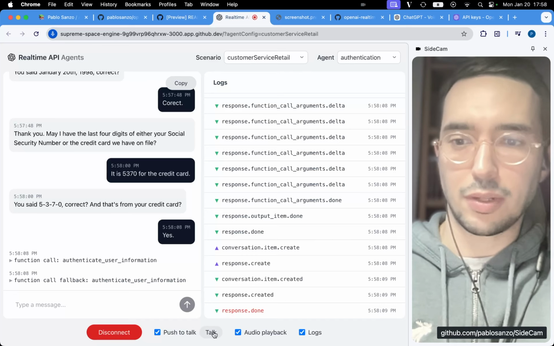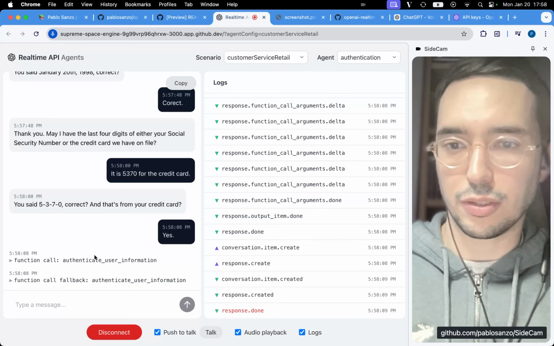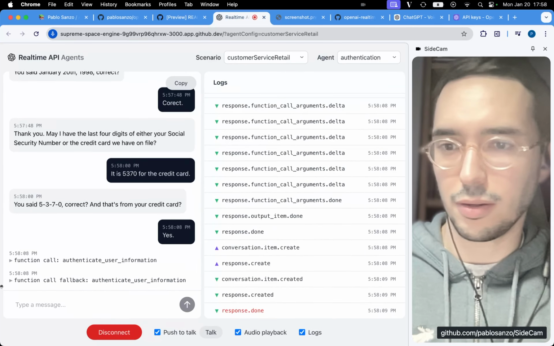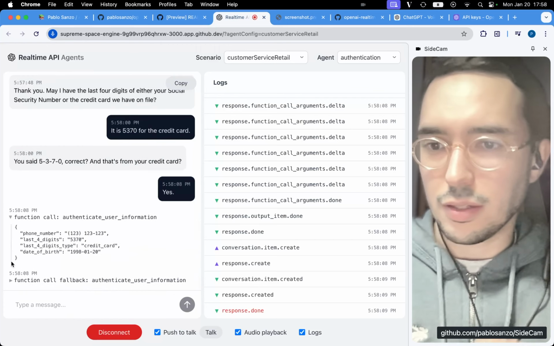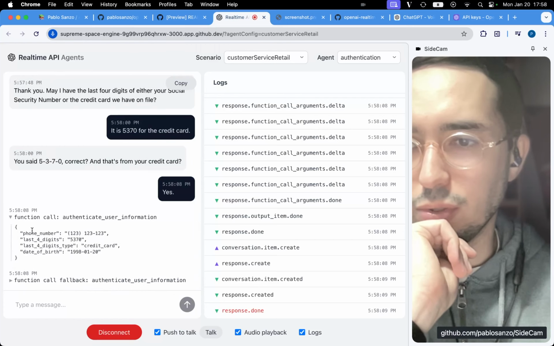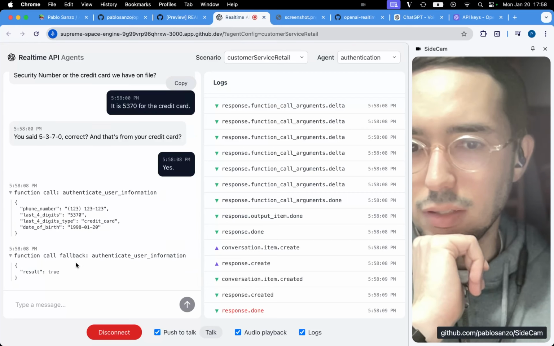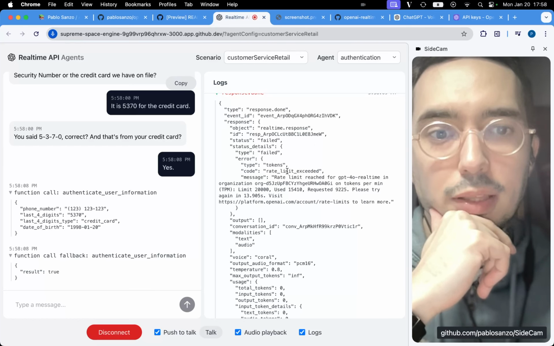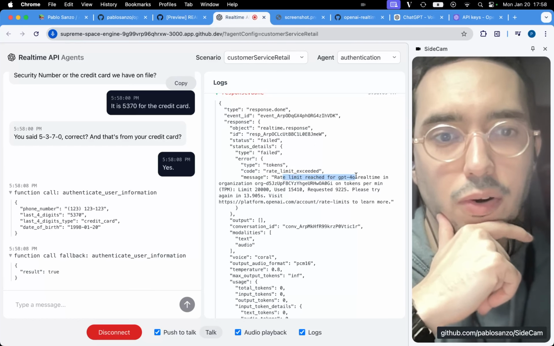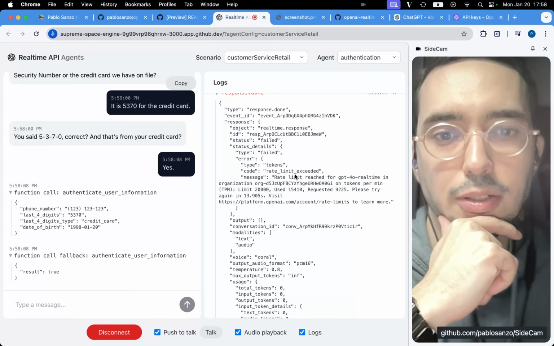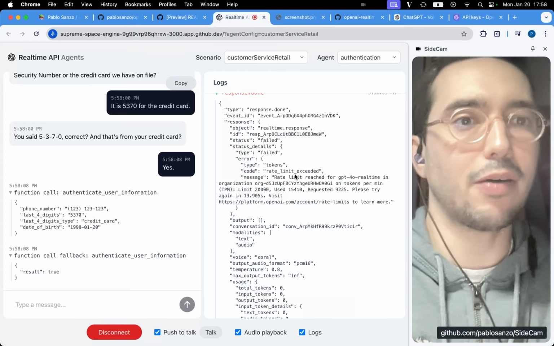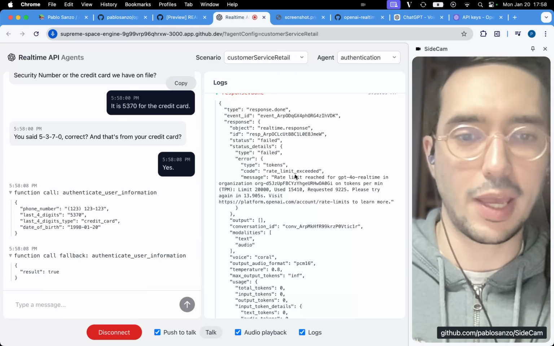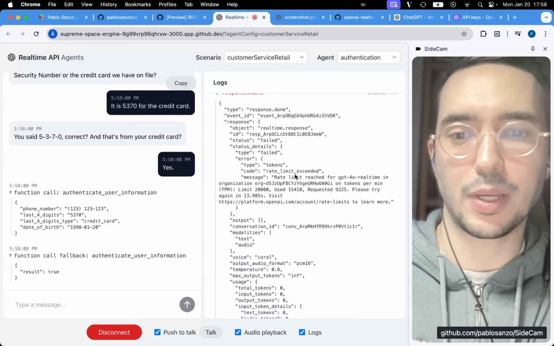Okay, I notice now that it's doing a couple of calls: authenticate user information and authenticate user information, second one. What's going on here? Okay, so now it knows the inputs that I have given here, and it says result true, response done. Oh, rate limit exceeded. Rate limit reached for GPT for all realtime in organization. So this is my fault. I don't have a super high tier of access to OpenAI, so we're going to need to cut it right there.